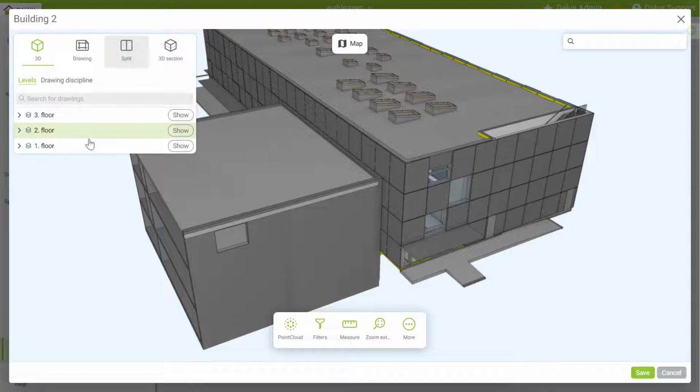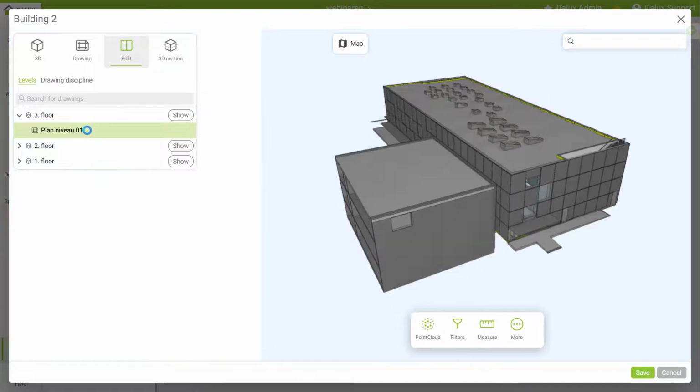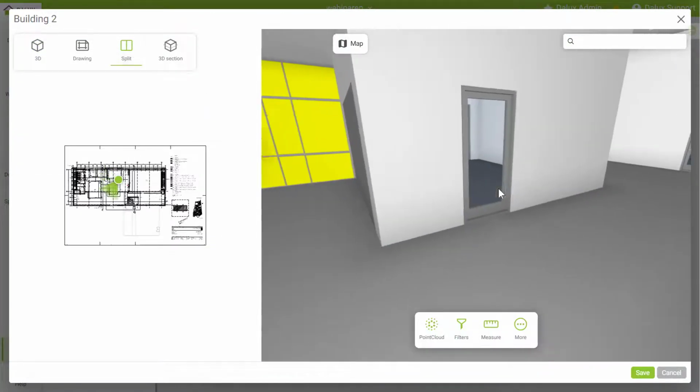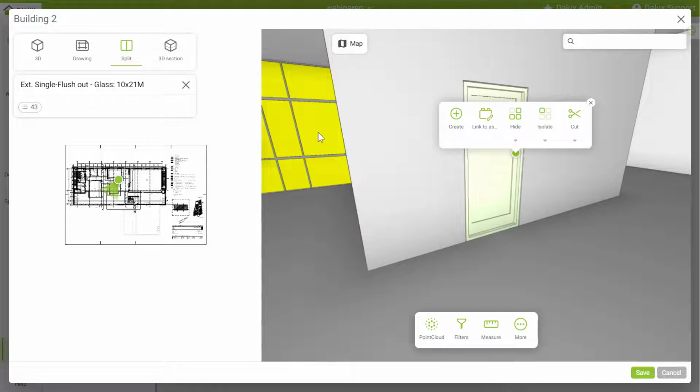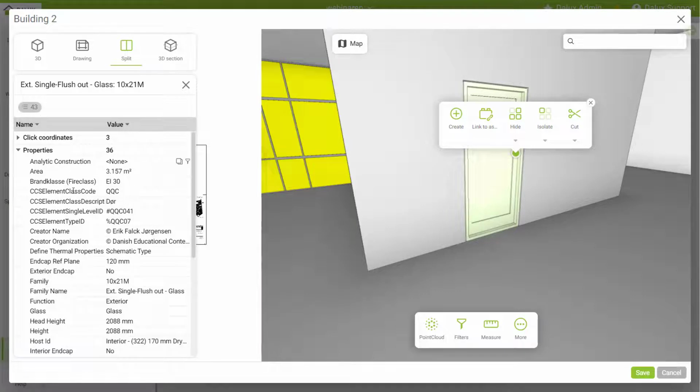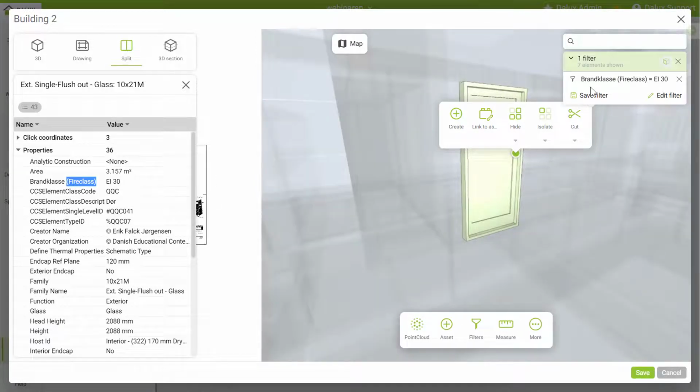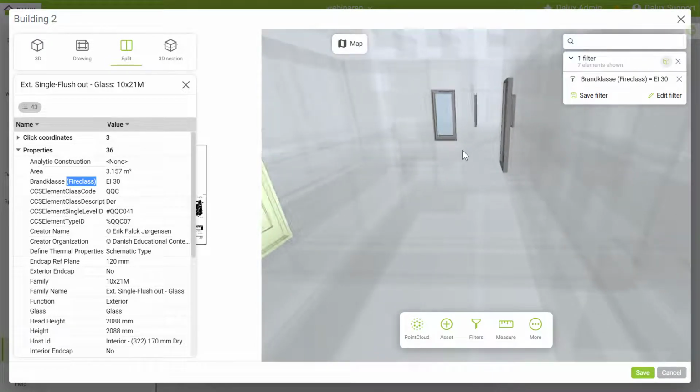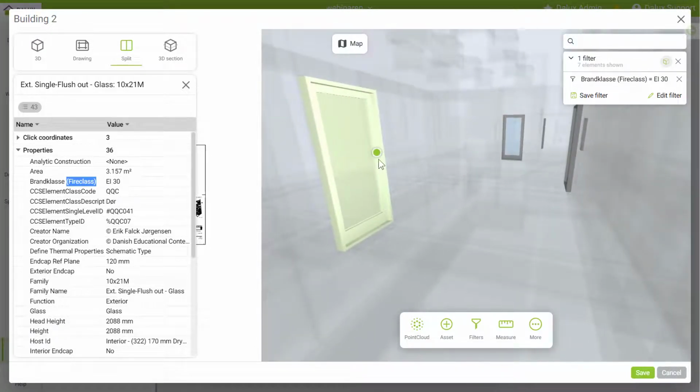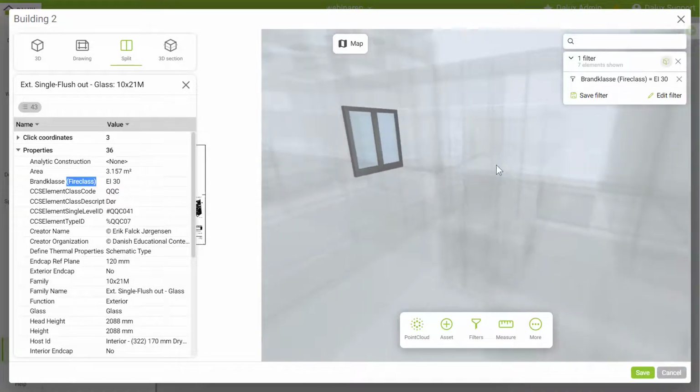Now I have to find one of the objects that I want to have in my BIM link. In this case, I know that this door has the information that I need. By clicking it, I can then go to Properties and see all of the parameters from the 3D model. Right here you can see that I have a parameter called Fire Class EI30. If I want to use that, I can click the funnel and then that's going to be applied to my filter over here. You can see that my filter finds several objects as well as different families.